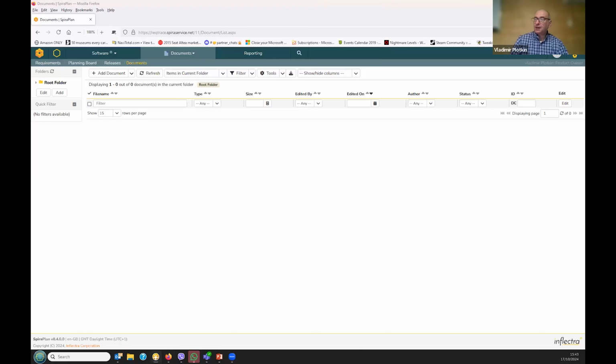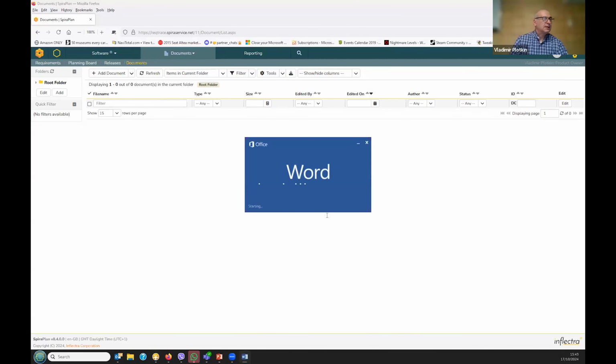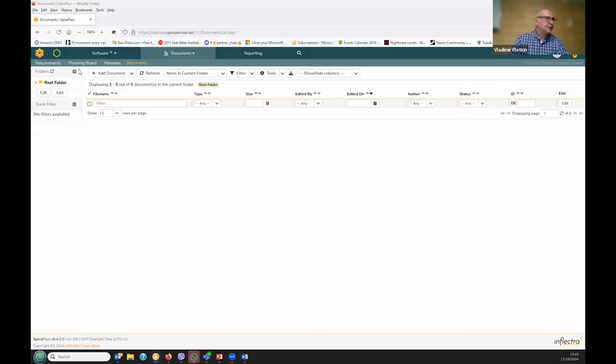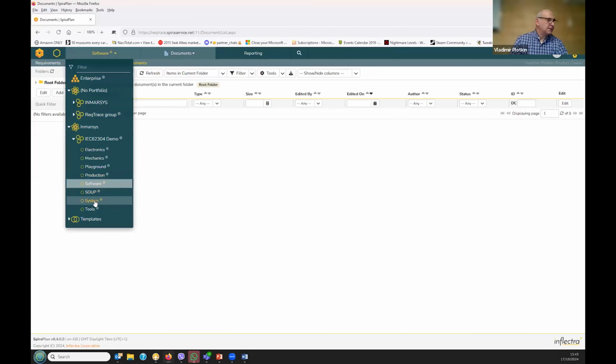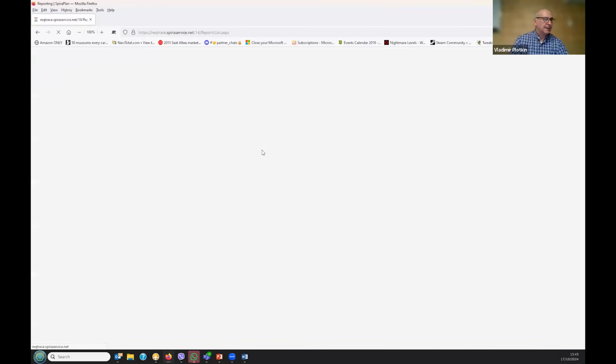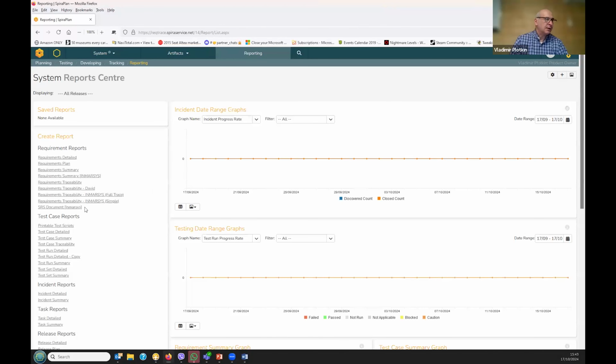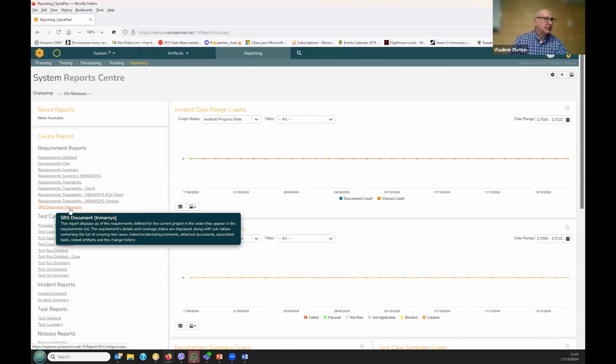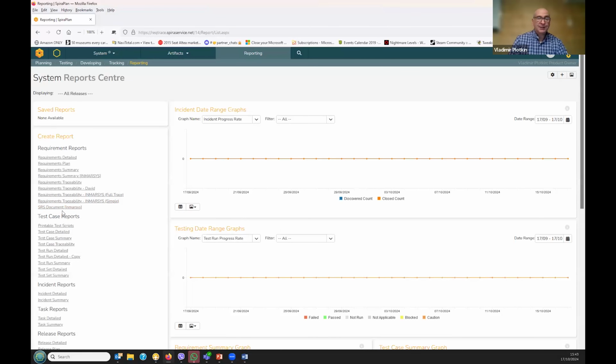Now, let's talk about documents and traceability. SpiraTeam has a feature. If you go, for example, to system level, it has a reporting center, so you can generate reports from here. I created a couple of custom reports to do simple traceability and detailed traceability and generate my requirements documents.